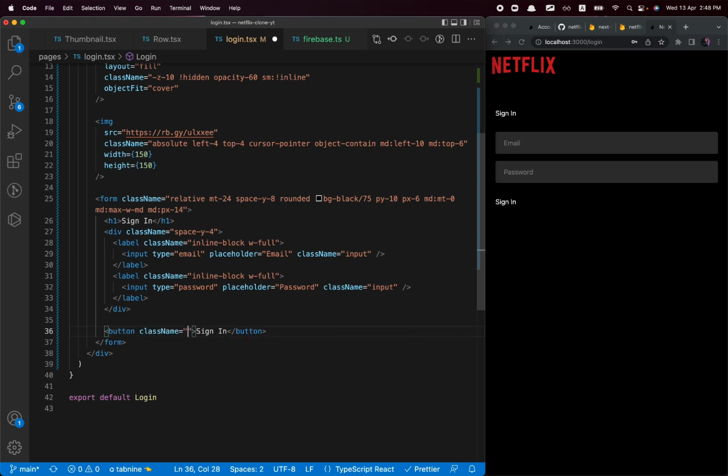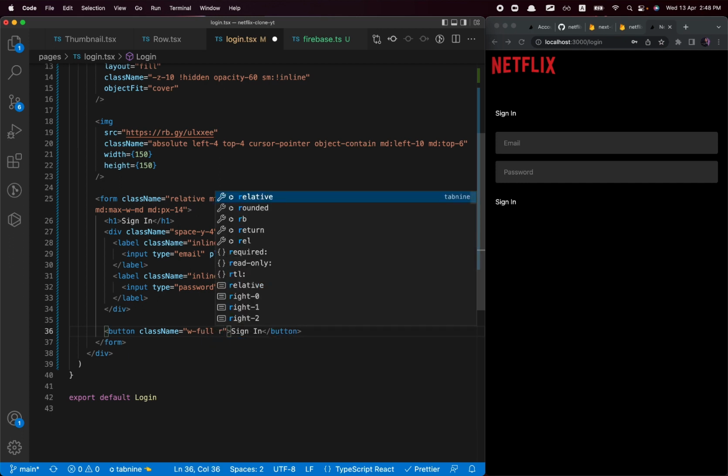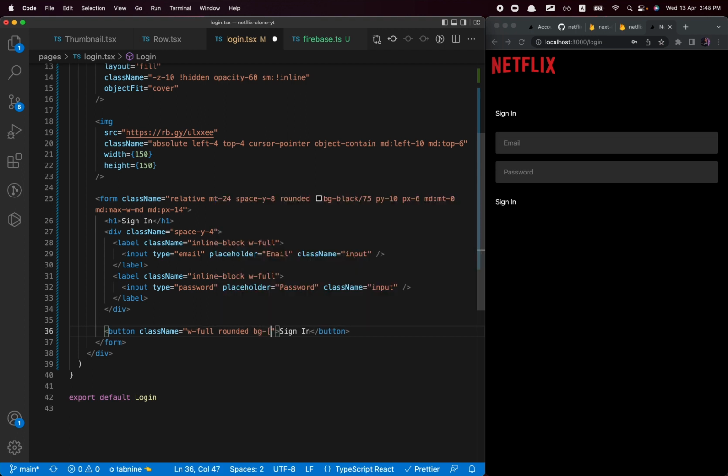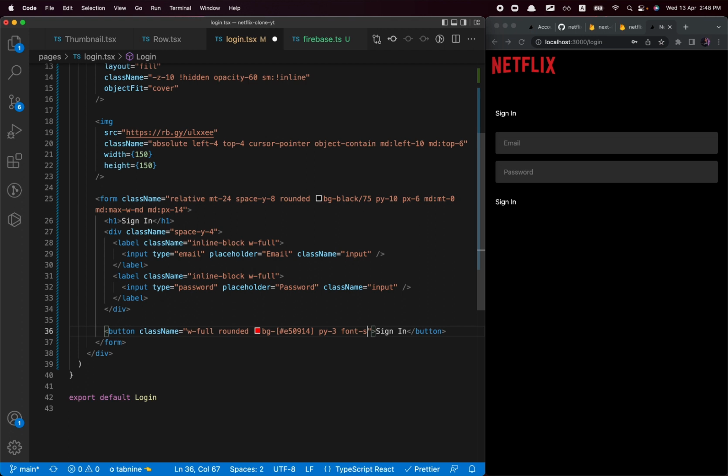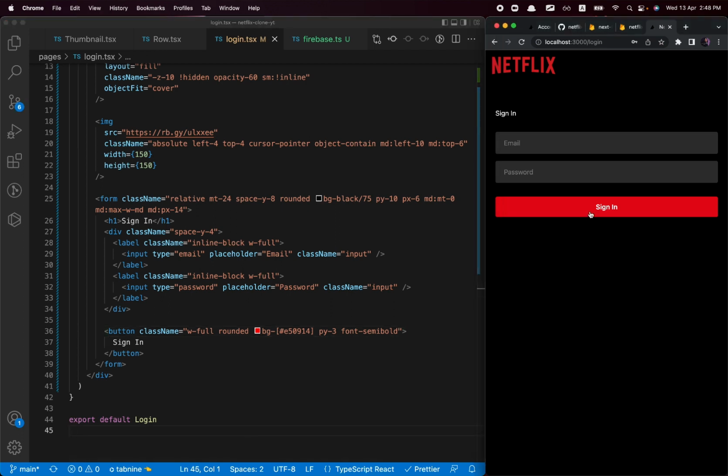So for the button, we're gonna style this button. The button's gonna have a width of full. It's gonna have a rounded corner, and it's gonna have a background, and the background is gonna be E50914, and this is actually the red background for the Netflix buttons. This is actually Netflix branding color. You can think of this as Netflix red, the actual red brand color. As soon as I do that, we can see the button change.